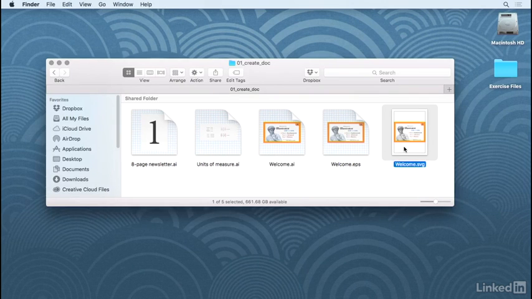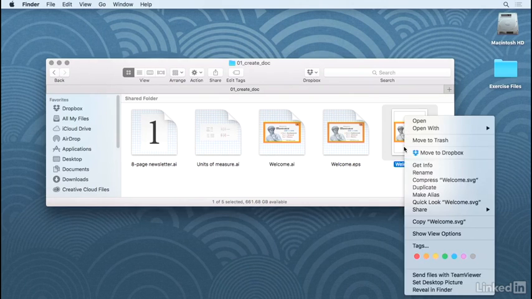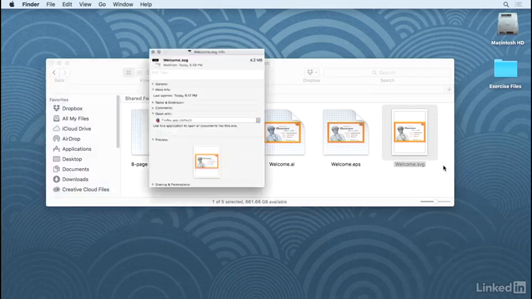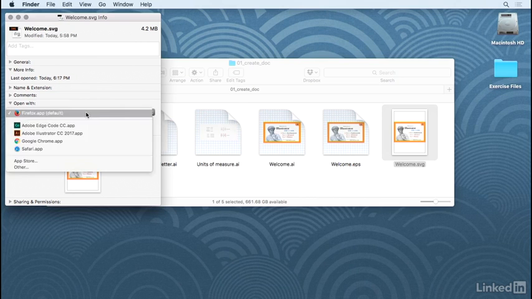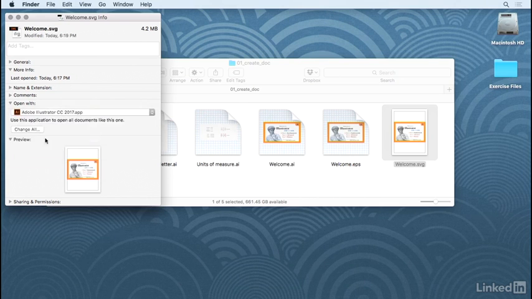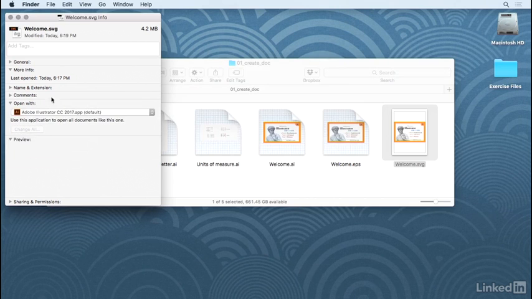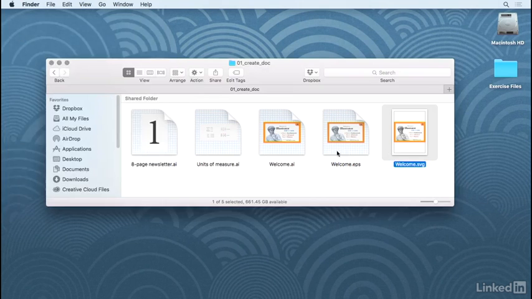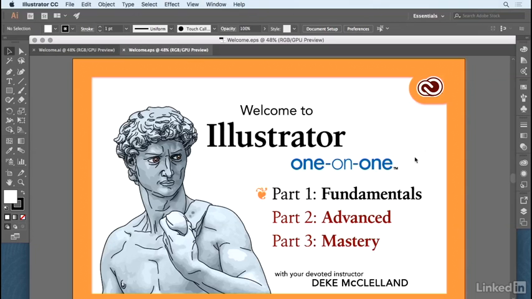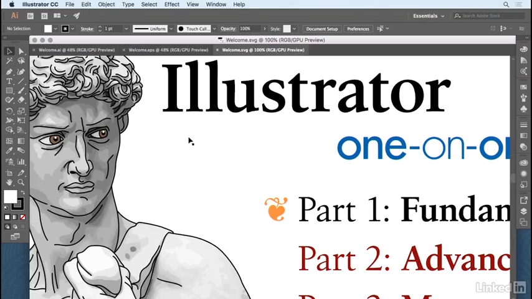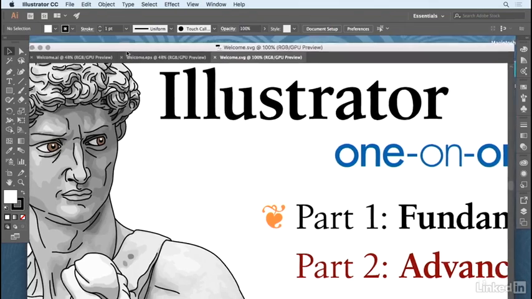So with the welcome.svg graphic open, I'll right-click on it and choose the Get Info command. And then I'll click on this Open With pop-up menu, choose the most recent version of Illustrator CC, and click on the Change All button, and finally click Continue. And now, if I go ahead and close this panel and double-click on the SVG file, it once again opens up inside of Illustrator.